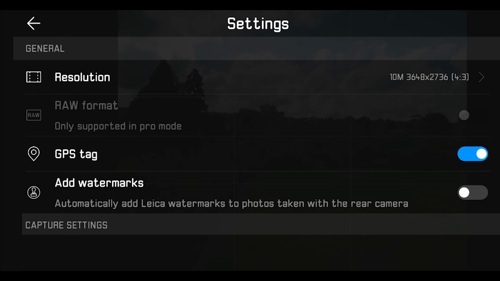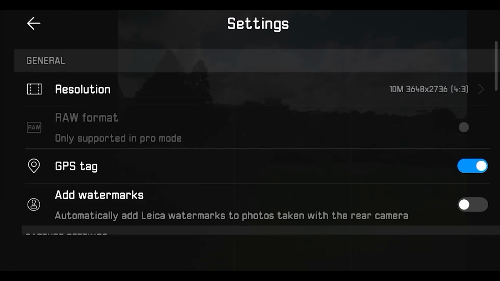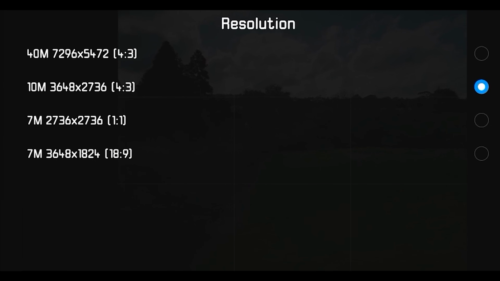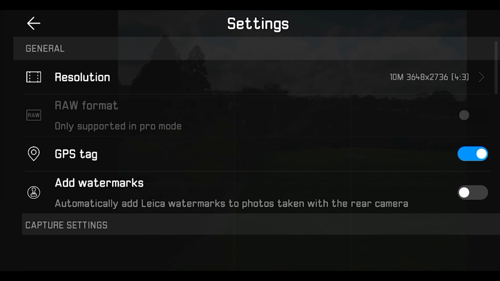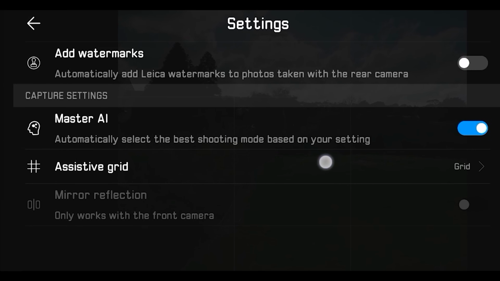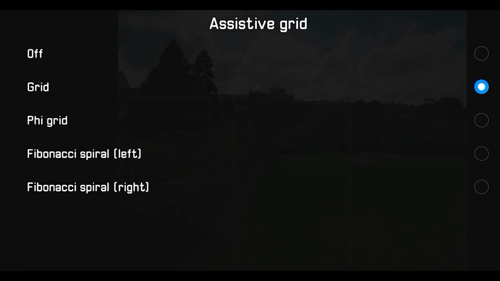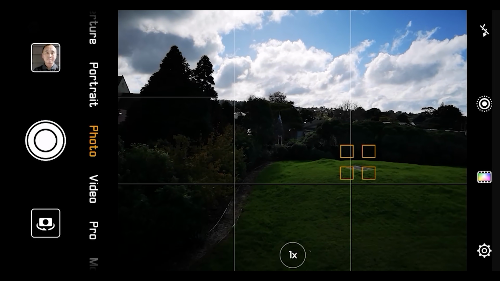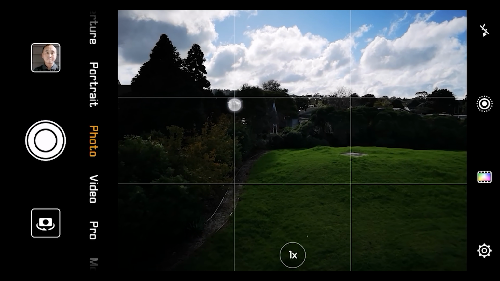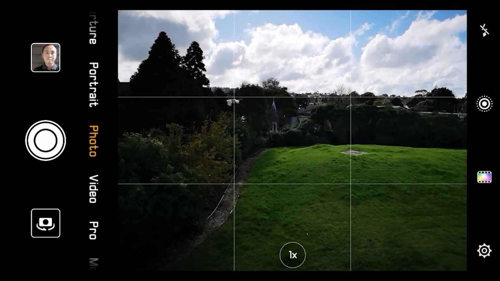In here, you have tons of settings that you can set. Some of the most important settings are the resolution at the top, and then GPS I normally turn on, especially good when you are traveling, so you can see where you took some photos. Master AI I turn it on, and this one, assistive grid, I think is very important. You should turn it on. I think the grid one is the most useful one, because when you turn it to grid, now if I go back to the screen, you can see there's a grid like this, divided into 3x3.